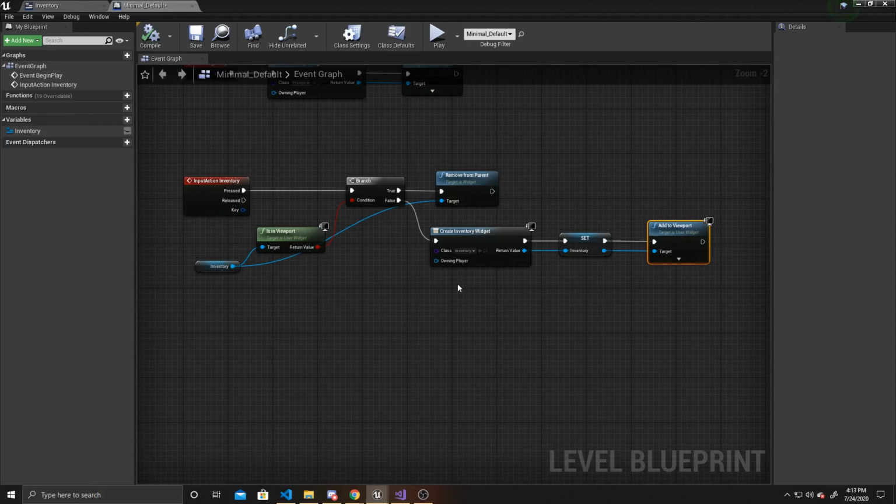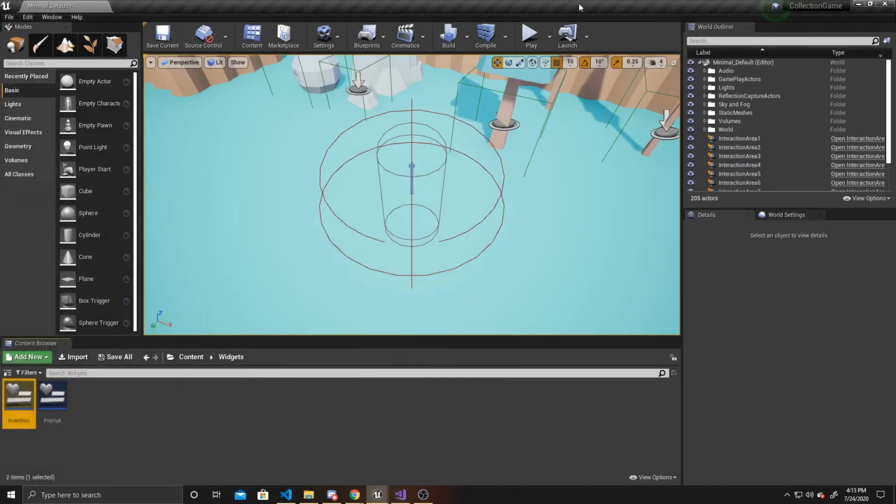And this is all of the code for our basic text inventory. Again, whenever you press I, it checks to see if your inventory widget is already displayed. If it is, then it removes it from the viewport. If it's not, then it creates a new one, sets that created widget to our variable inventory, and then adds that to the viewport. So we'll go ahead and save this and go back to the scene, and we'll go ahead and test and play.